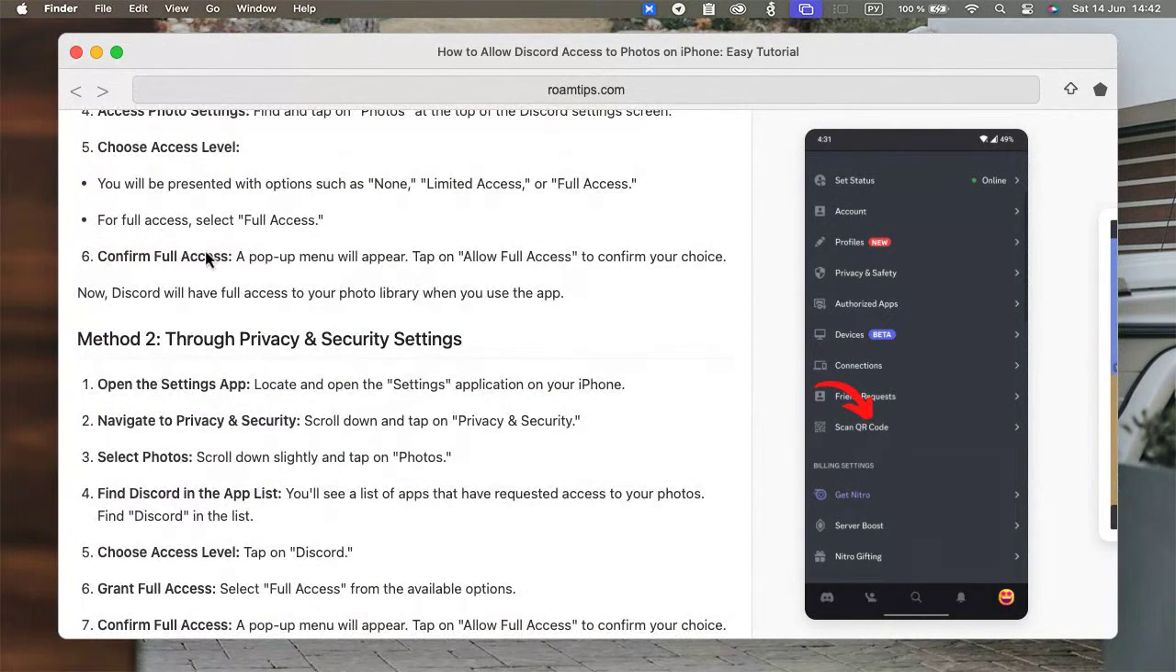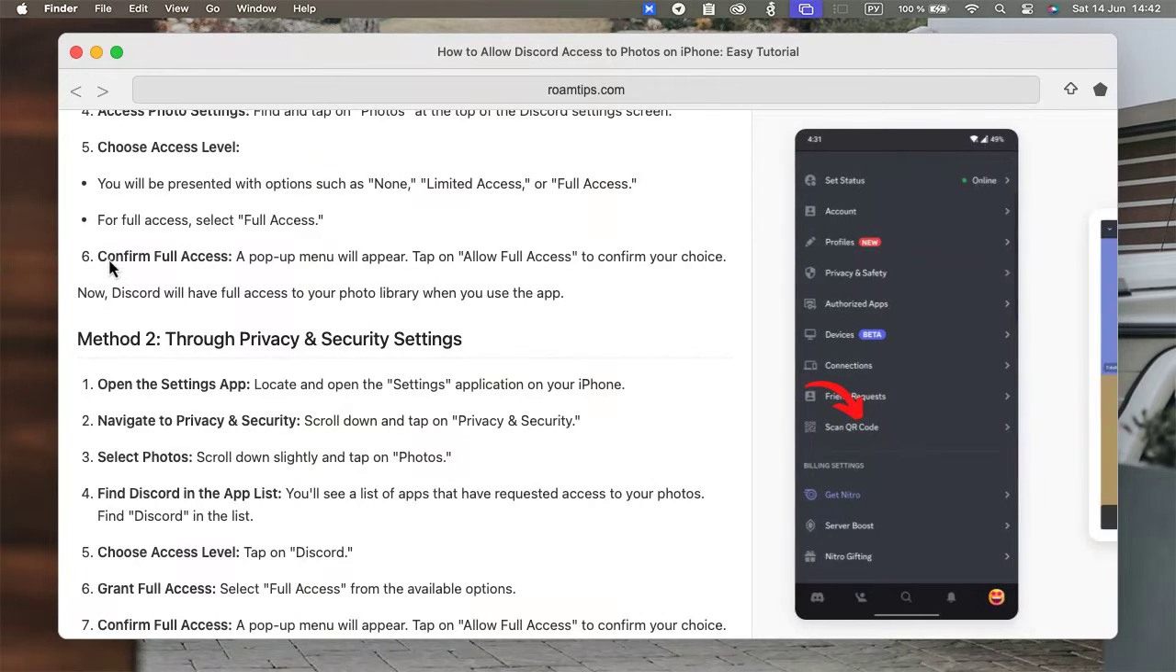Today we will be discussing how to allow Discord to access your photos on your iPhone. It's a pretty simple process, so let's get right to it.